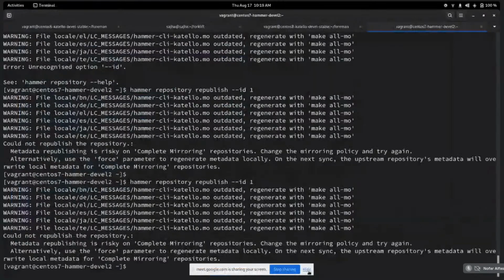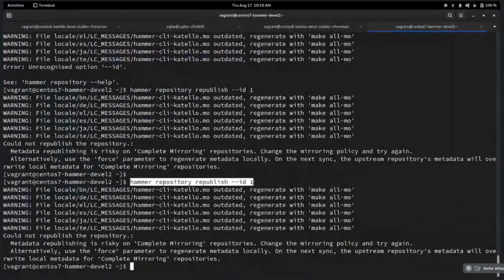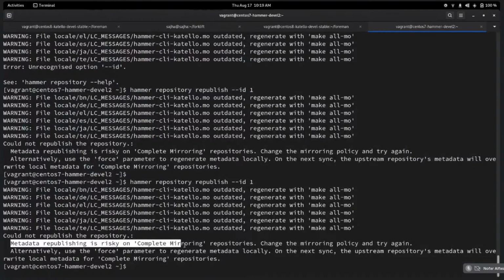So let's see. Here I'm trying to republish the metadata for that particular repository with ID 1. If you just try to republish, you'll get an error, which should tell you what's going on. So we tell the user that this is a risky operation on complete mirroring repositories. And the best option is to change the mirroring policy and try again.